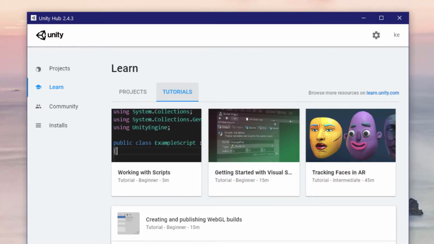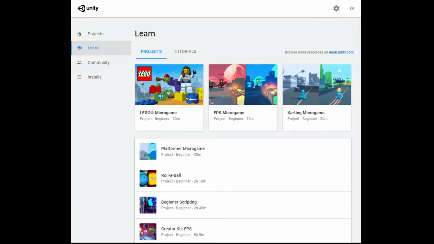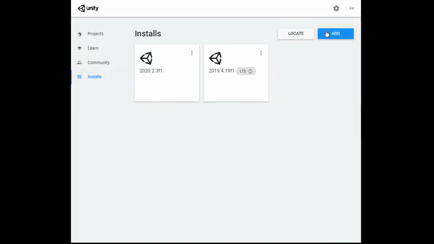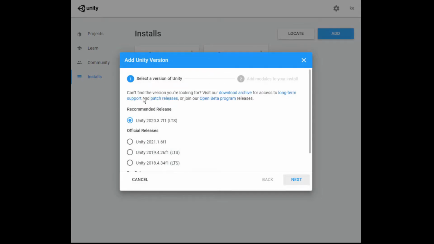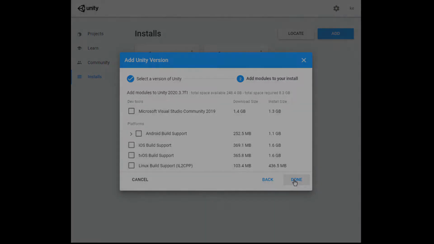Unity Hub is a launcher for the projects you'll make in Unity. However, to get started, you'll need a license and you'll need to download a version of Unity into the Hub. To get a free Unity license, you can perform the following steps. To install the latest version of Unity directly from the Hub, you can click on the Installs tab, click the Add button, select the version of Unity that you want to download, then click on Next, and then click on Done. It may take some time to complete the download.